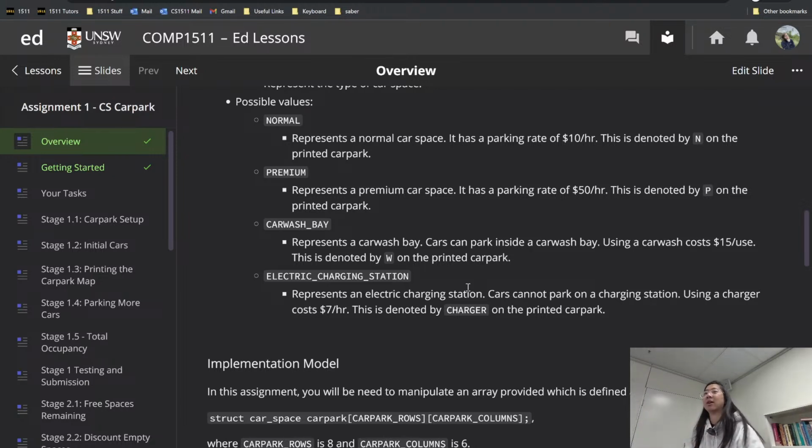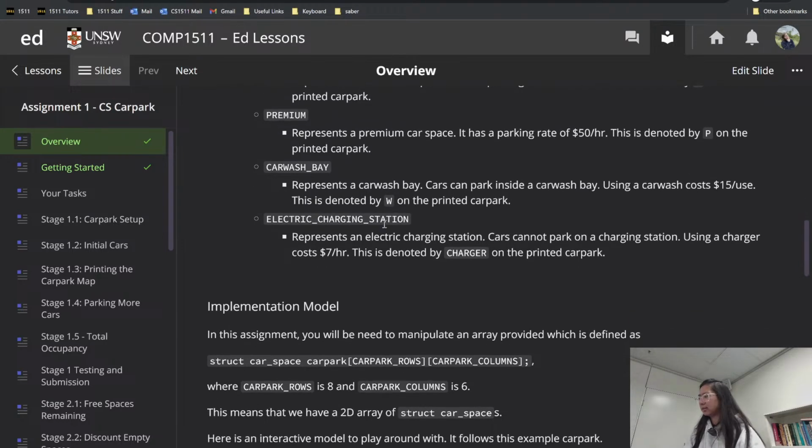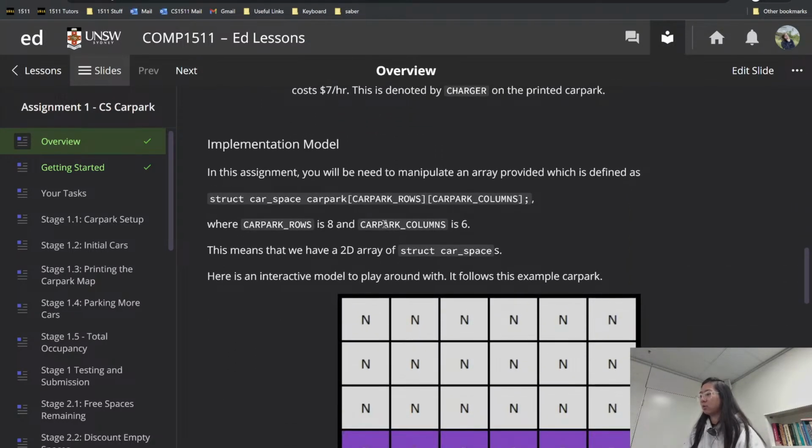So I'll show you that diagram in a second, but that's a really good question. Cars can't park on charging stations. It depends on how close a car is parked to a charging station. It may be able to be charged. Cool, great question.